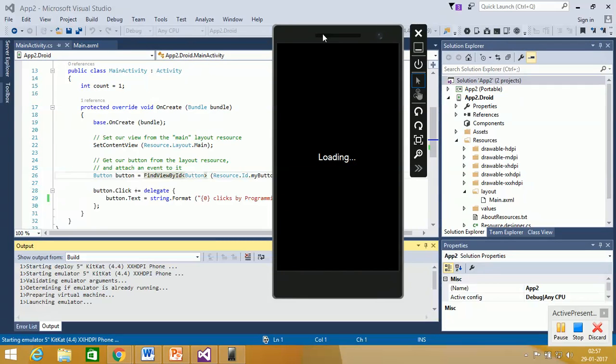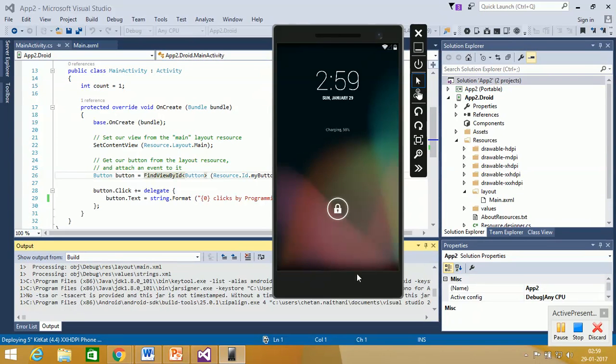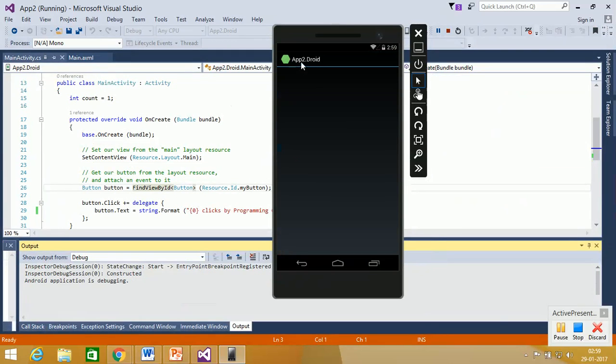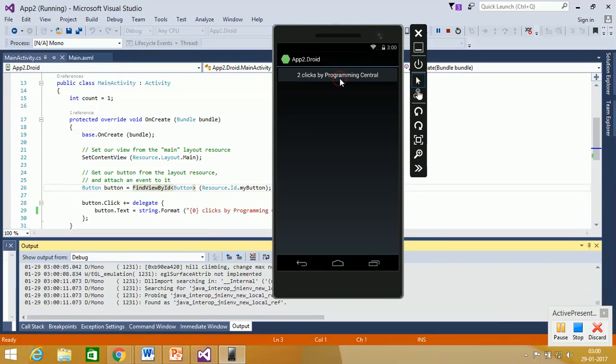I have developed some small applications in PhoneGap also, and I have seen the Android emulator also, and it was pretty slow. But this one is much faster than that. So that is kind of the USP of Xamarin, I can say. Here you can see my device has started, and it took less than 2 minutes. If I open and go to the app, you can see my app is there, and this is my message: 2 clicks by Programming Central, and that counter is increasing.